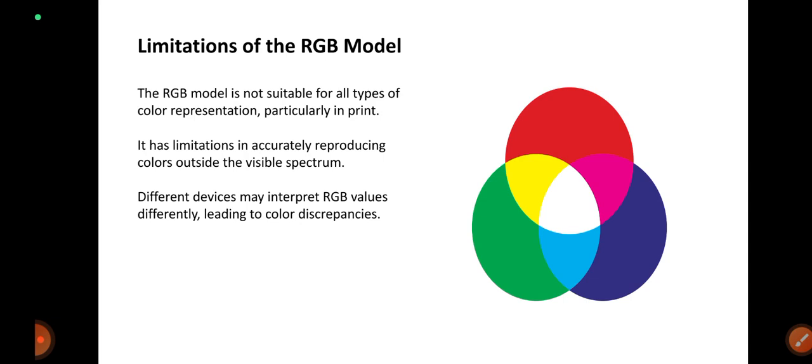Limitations of the RGB model. The RGB model is not suitable for all types of color representation, particularly in print. It has limitations in accurately reproducing colors outside the visible spectrum, and different devices may interpret RGB values differently, which leads to color disparity.